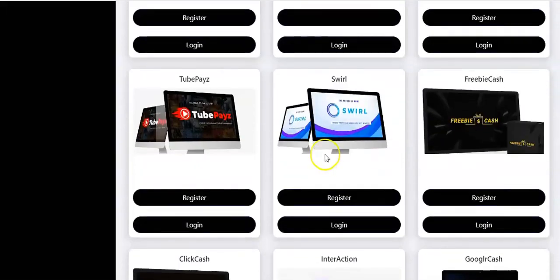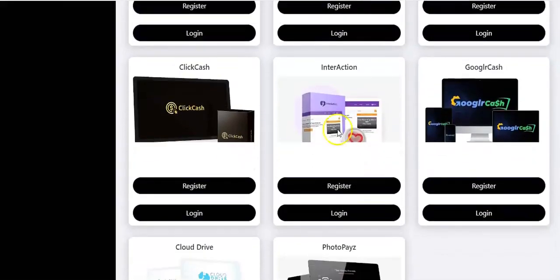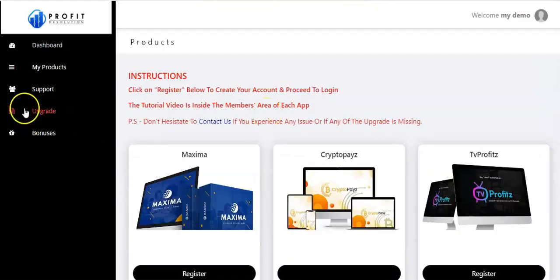Like that, you can do that with 2Pays, Swell, Freebie Cash, Google Cash, Interaction, Click Cash, Cloud Drive, PhotoPays, like that. It is very simple. It is all in one. So now right here, you can as well come to our support.